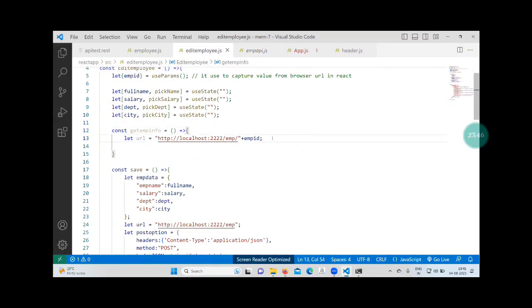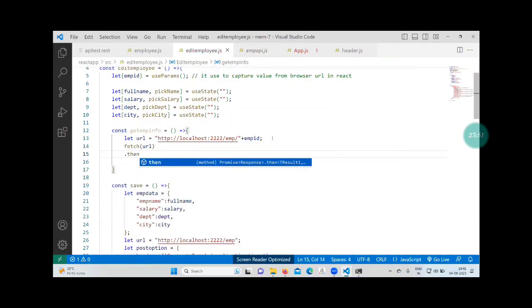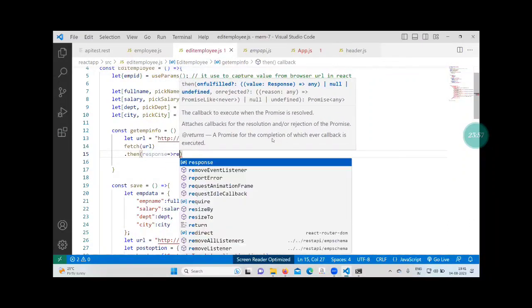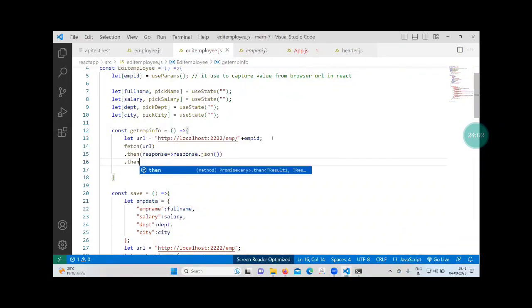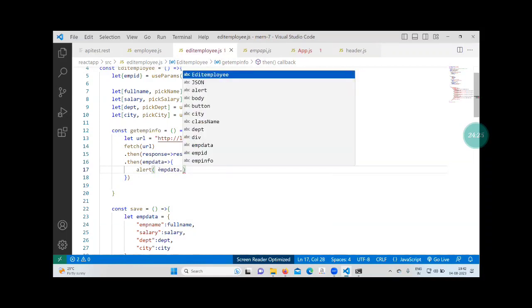So come here. You will write the fetch function again. In the fetch function, pass the simple URL dot then response dot JSON dot then response dot JSON dot emp data. In emp data, you will get complete details of the employee. Okay, complete details of the employee. Now first alert it. Write an alert here. emp data dot, what is the property in your database? Remember, full name or something else?